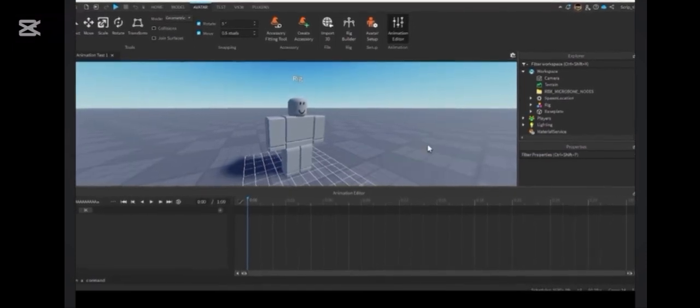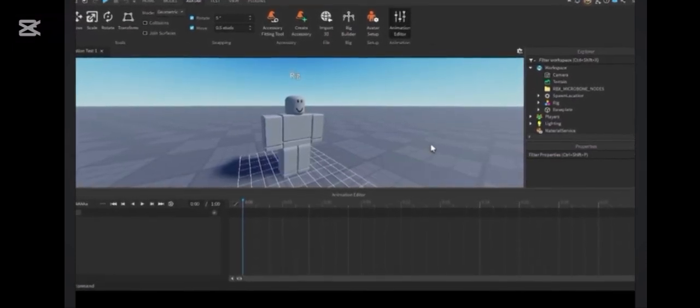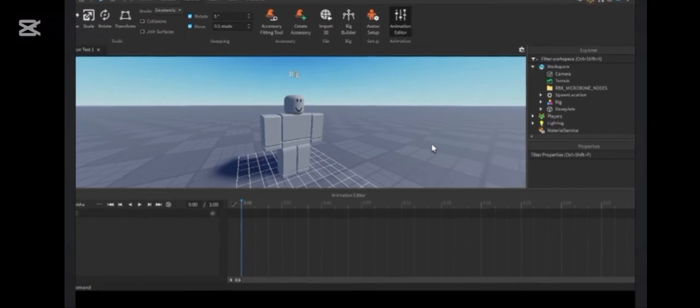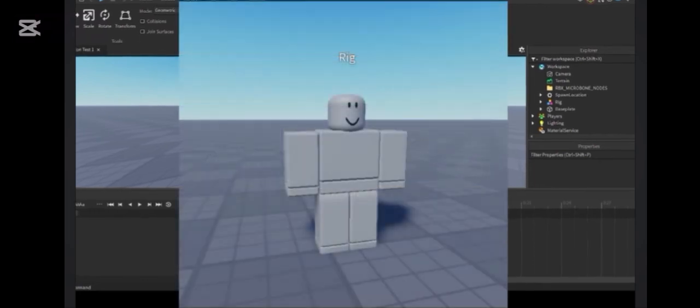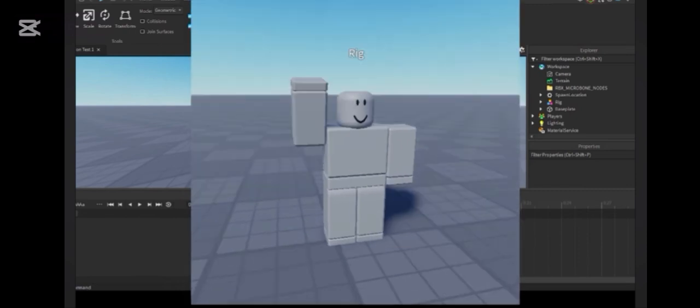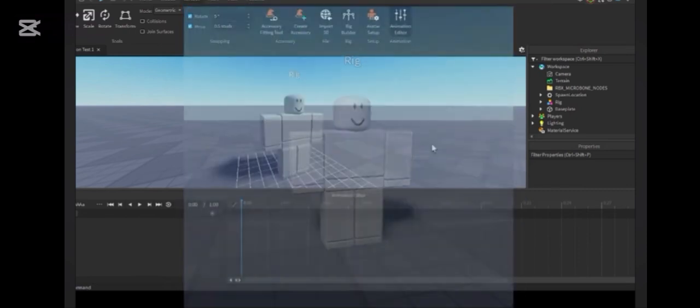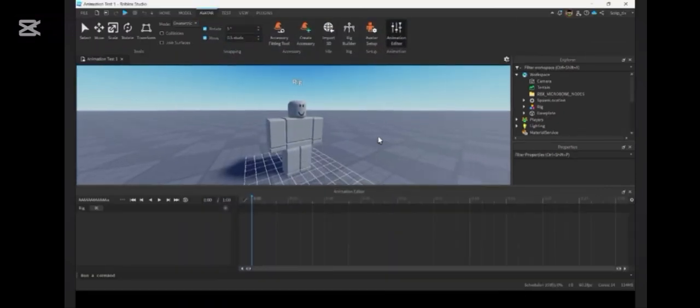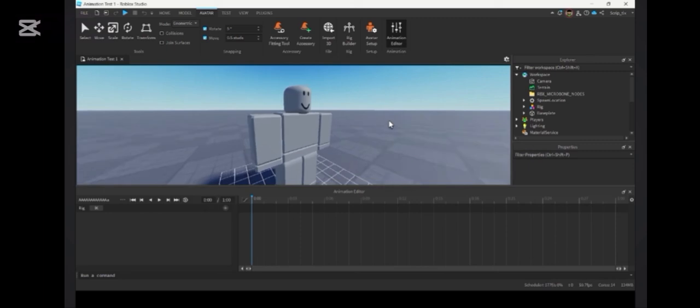Alright, so let's say I wanted to create a waving animation. When you think of someone waving, you think of them bringing their hand up, waving it from side to side, and then bringing it back down. So that's what I'm going to do. Our animation starts at 0, right at the beginning, and our arms are to our side pointing down, exactly how this rig is facing right now.